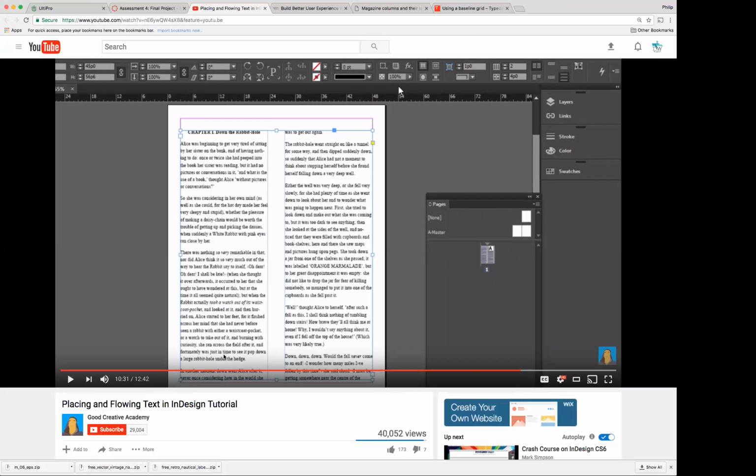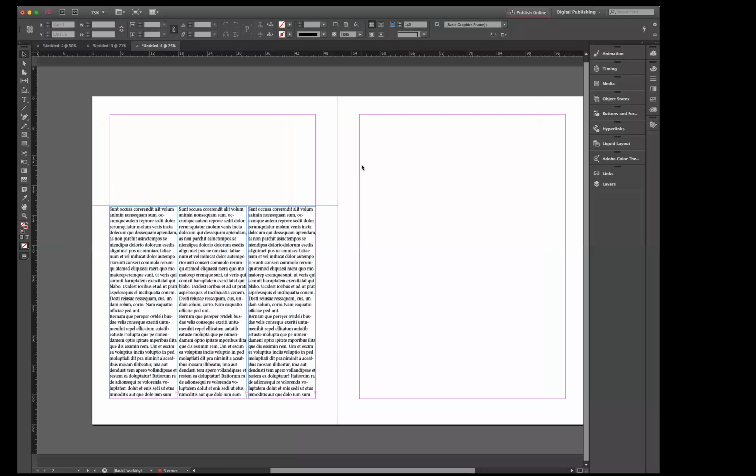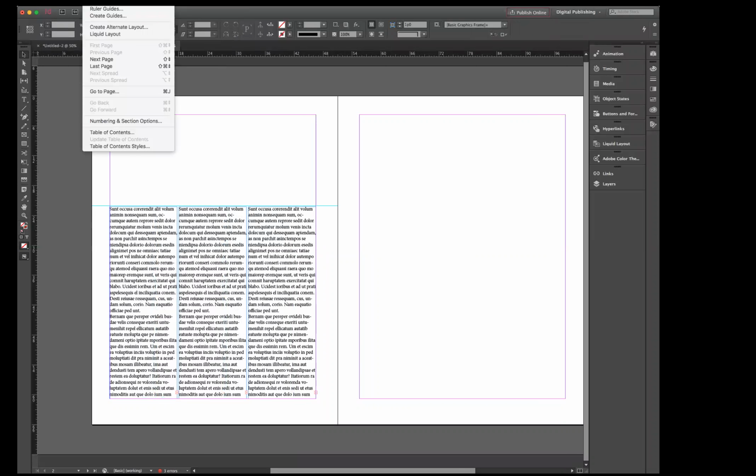So Ashley was asking, do you have to use the margins, go to layout, margins, and columns to set up your document? Now, as we saw in the video, there are different ways, but it's a great tool to use. So as he showed, you go to layout, margins, and columns.